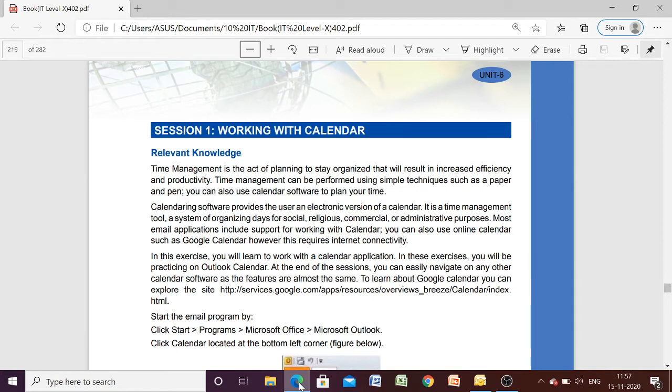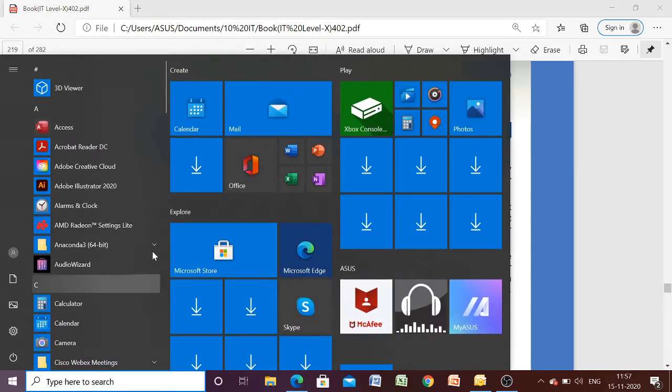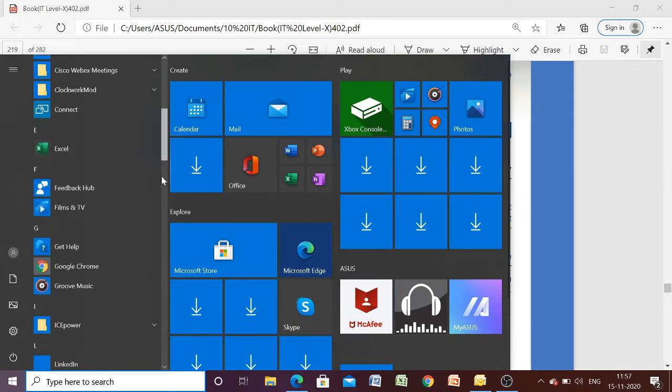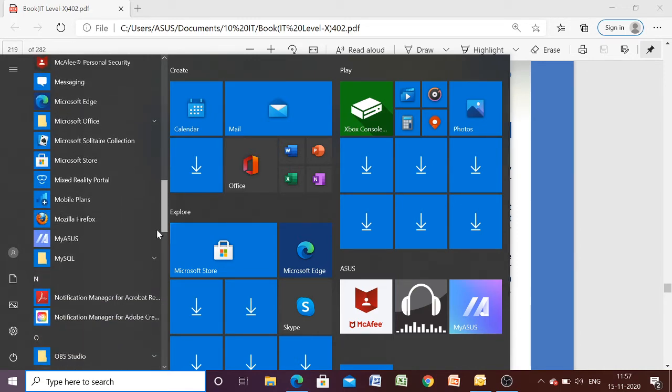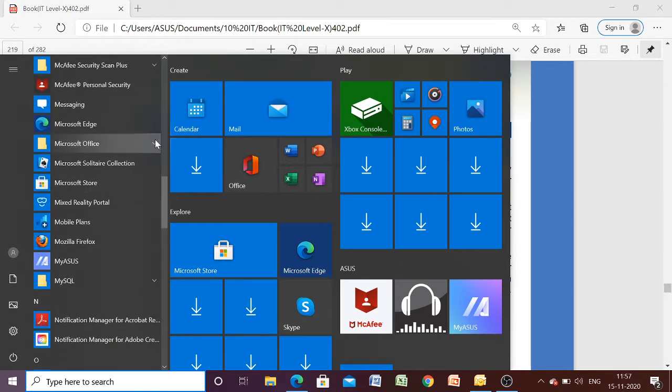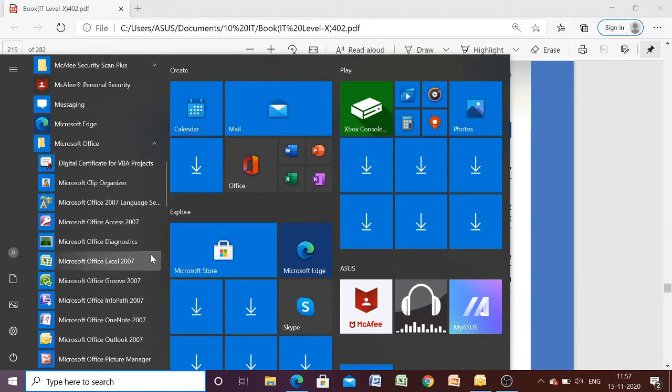We are having one calendar in our system, that is Outlook calendar, and that Outlook calendar can be opened using this option. You can see that we have to go to the start option and then under Microsoft Office, not this calendar, okay, not this calendar. We are going to learn about the calendar which is part of Microsoft Office package. Here you can see we are having Microsoft Office, and here you can see Microsoft Office Outlook. So you have to click on that one.